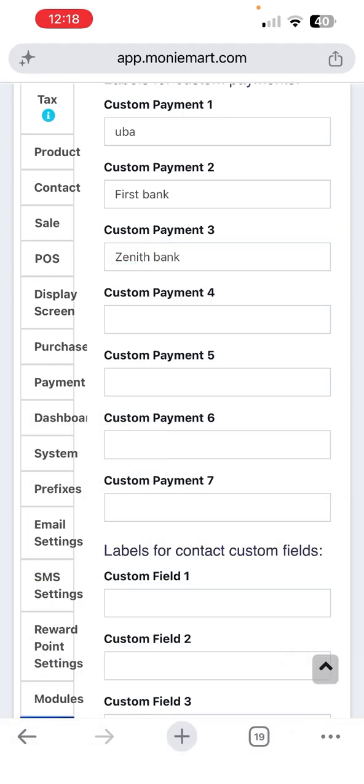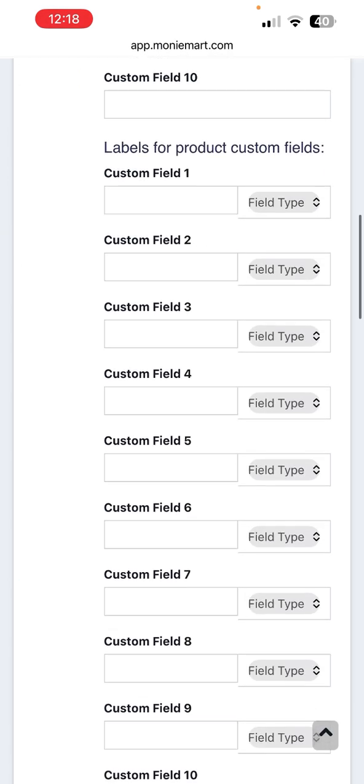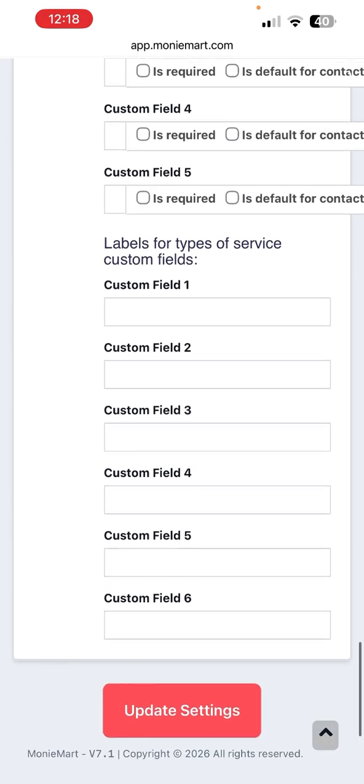So anytime your customer wants to buy market, you just pick your bank. Maybe the customer makes payment to your UBA account, you just choose the UBA account and finalize the payment. If it is First Bank, you just choose the First Bank and finalize it. If it's any bank, you just choose it. After the transaction, say the customer made payment to Senate Bank, then you choose it and print out the receipt for the customer. So that is it. Then you save it. So you scroll down and update the setting.